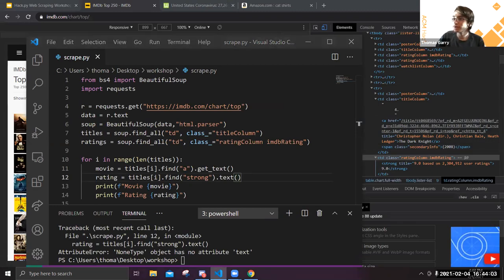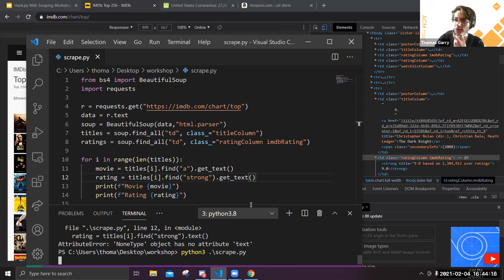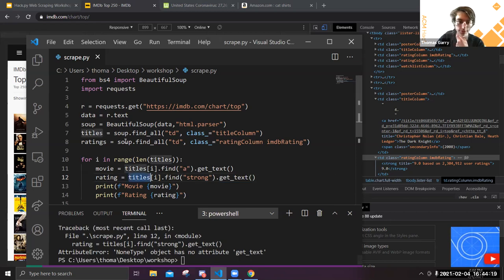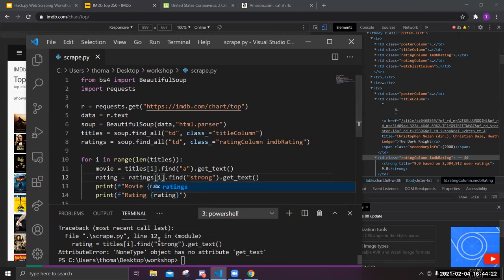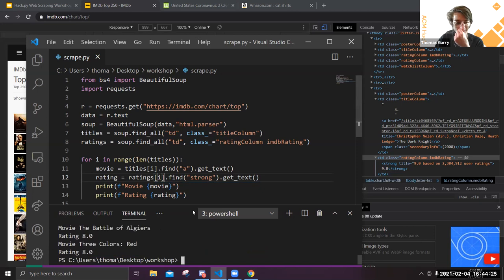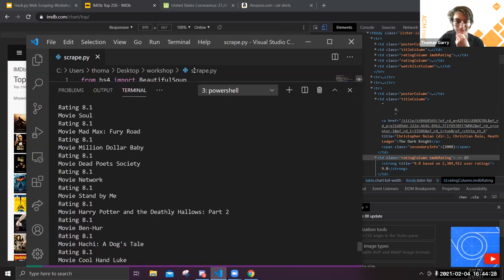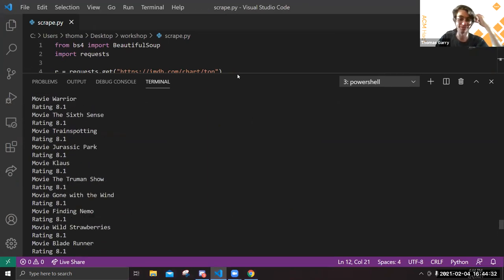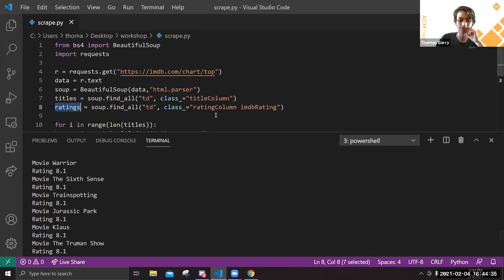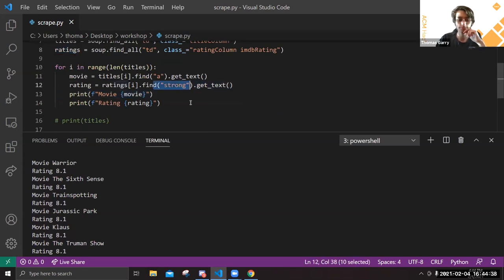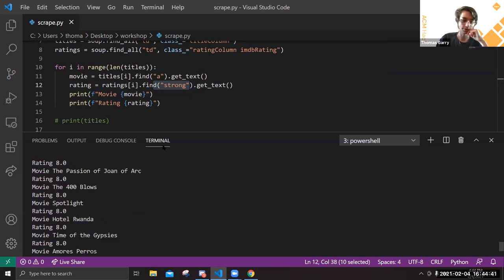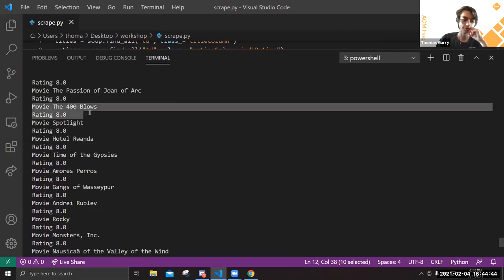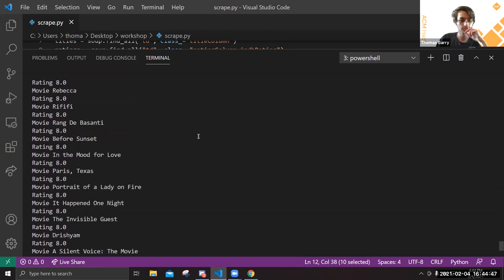Oh shoot, my bad, chat. Do you need a colon, ratings of i? Use get text, not just text, I think. Somebody was suggesting that it should be ratings of i, and that would make a lot more sense, wouldn't it? Thank you. There we go. Sometimes you overlook things, but you're right, I should have been going through the ratings to find the strong tag. So anyway, this prints out all the ratings of each movie, as well as the most popular movies.